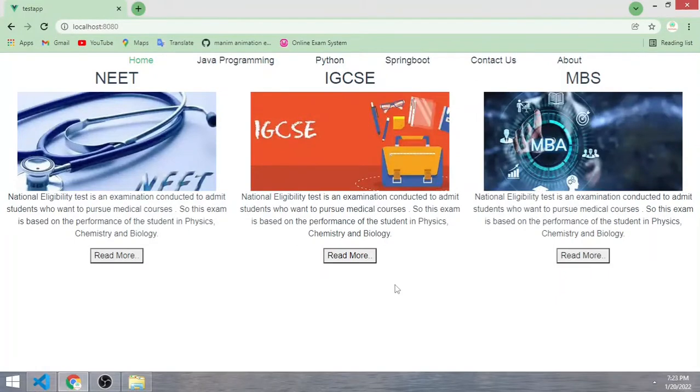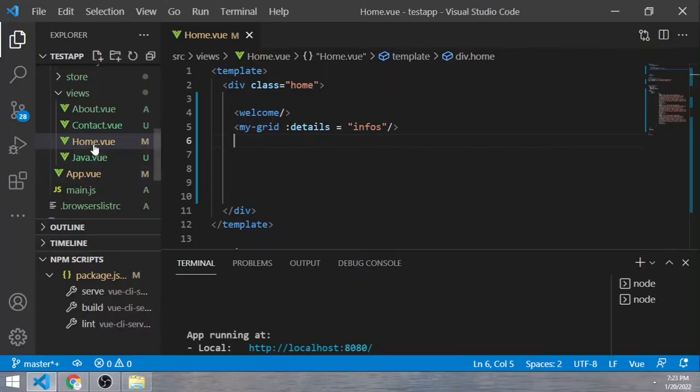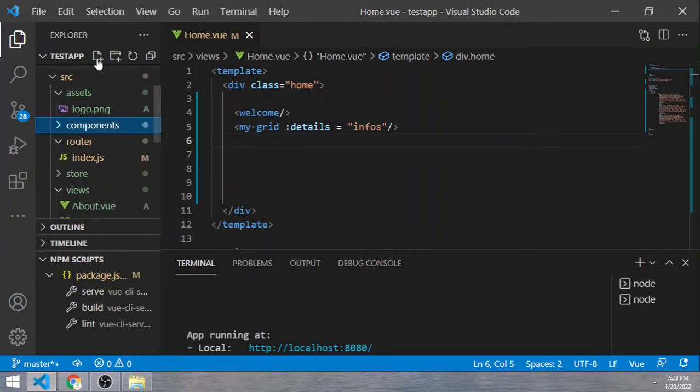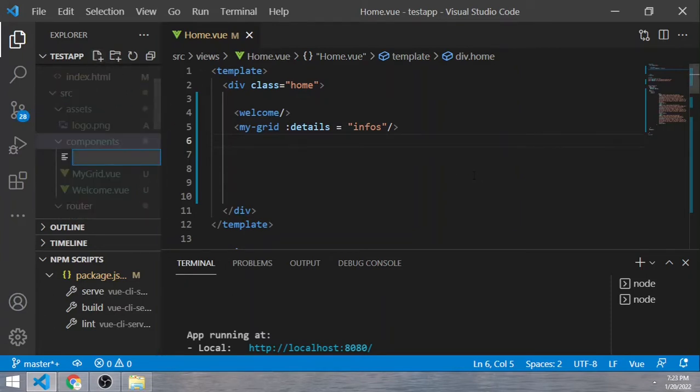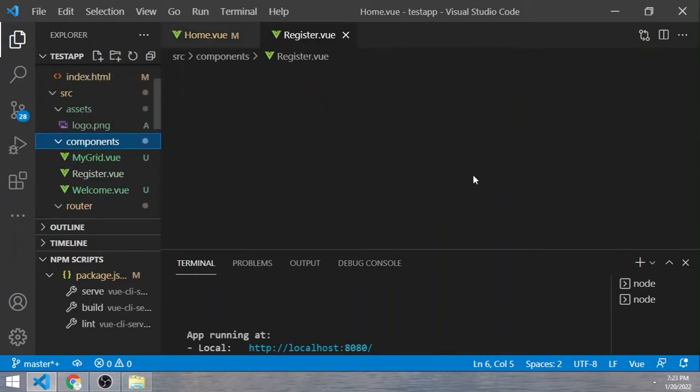Very good evening friends, and in this video we are going to learn about the register and login, how to add these components. So you have just seen that we have created one normal page, and now I want to create a component called register. So we will be working on two components, register.vue and login.vue.